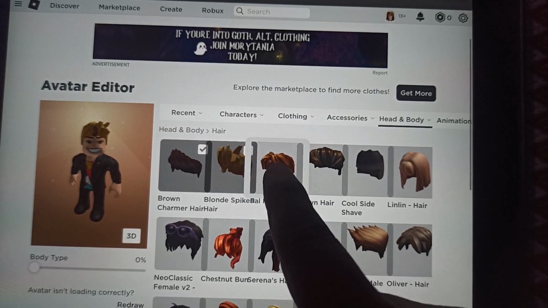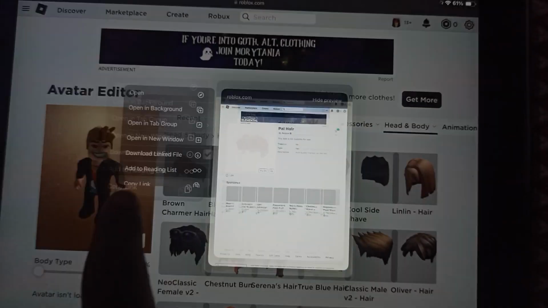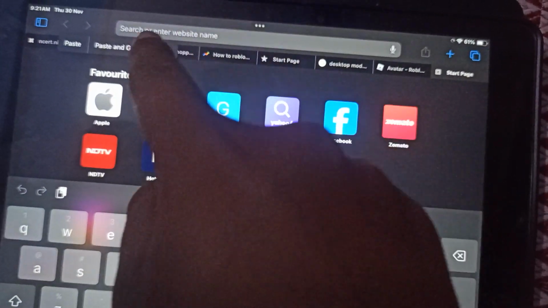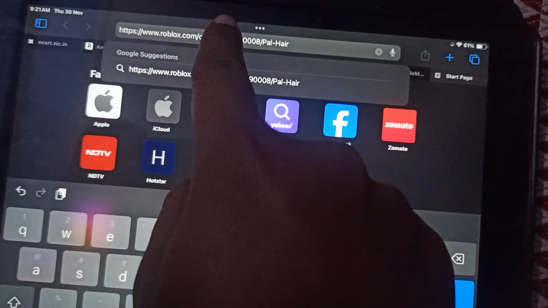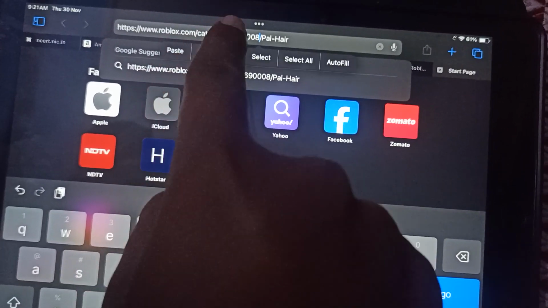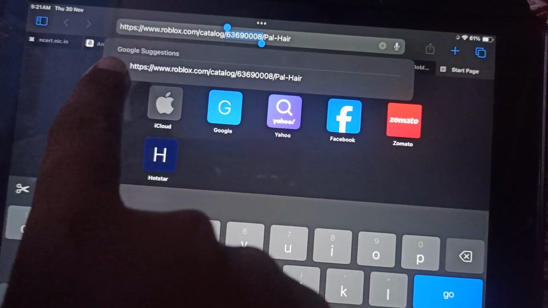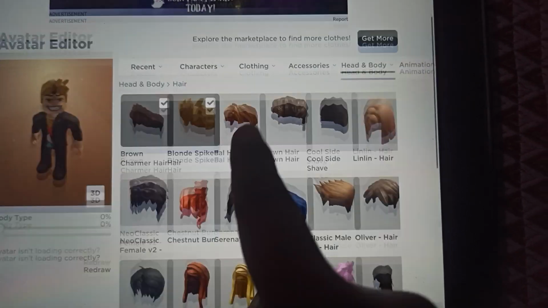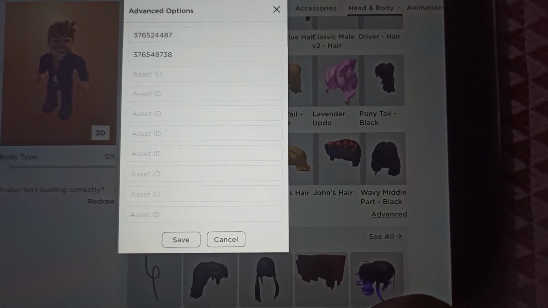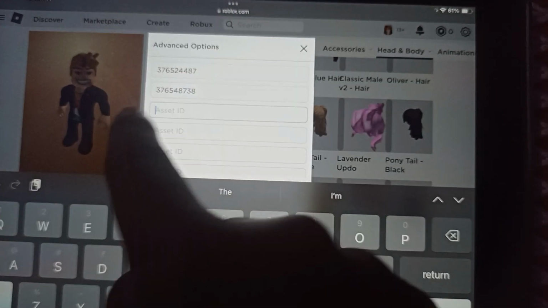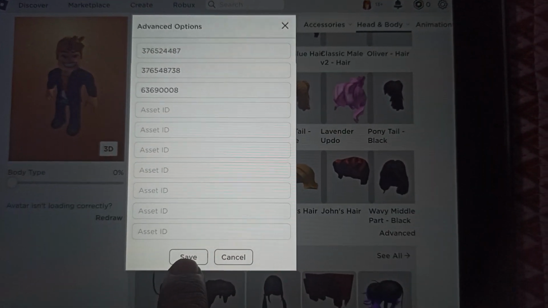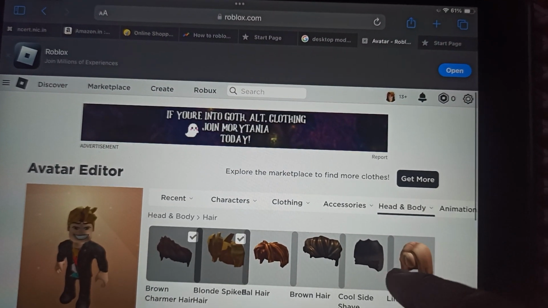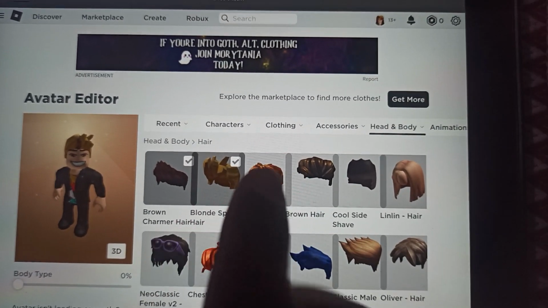So if you want to select multiple hairs, you have to repeat this step. You can again hold the new hair, copy the link, open a new tab and paste it over here, select the asset ID and copy again, and go back to the avatar editor, and again click on advanced link and paste it over here. Click on save, and click on save again. And so right now you can select only 2 hairs using this method.